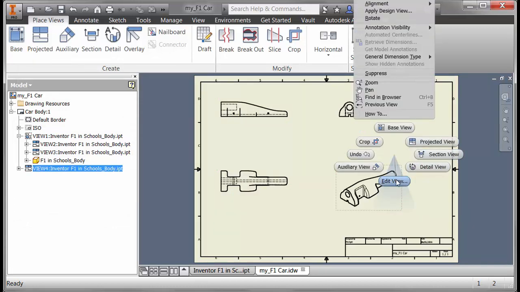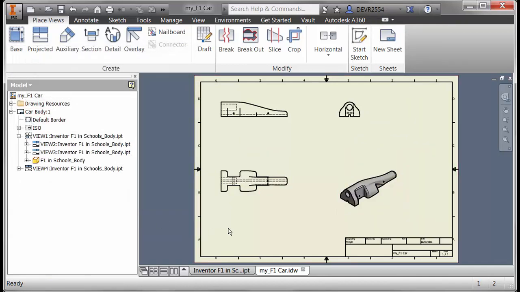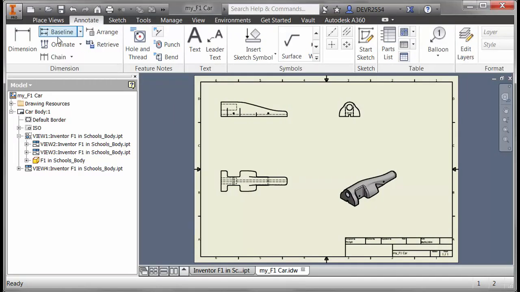Now I like to make the pictorial view shaded. So I'm going to edit that view, change the style, and click OK. And then we see the 4 views. A lot of the time is taken annotating your drawing. Creating the views was pretty quick.